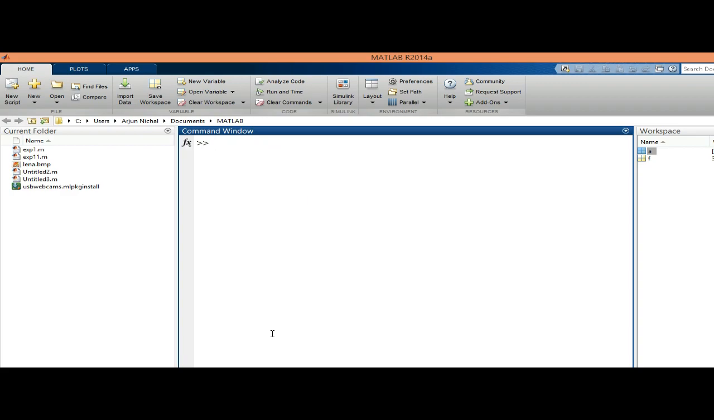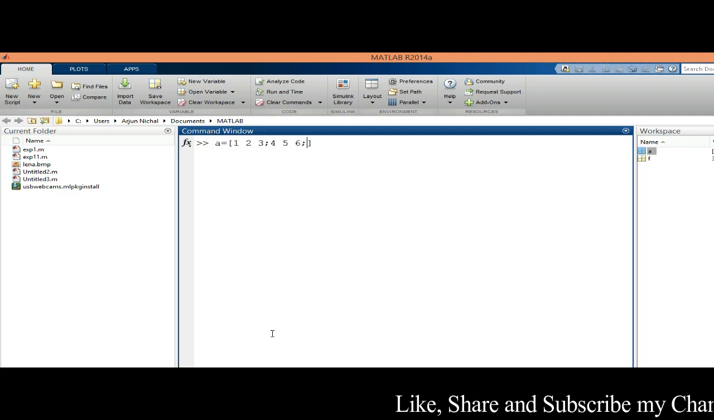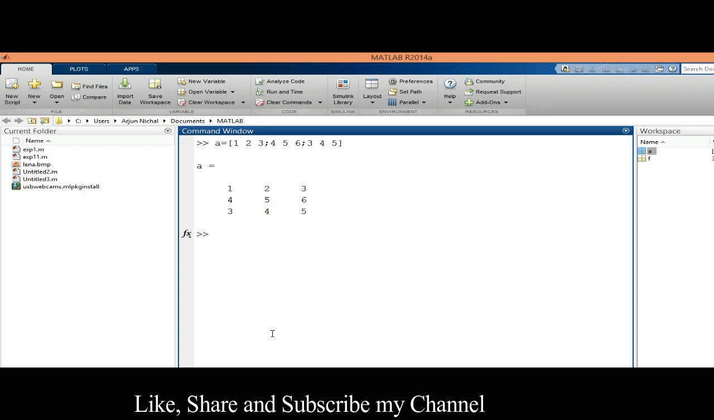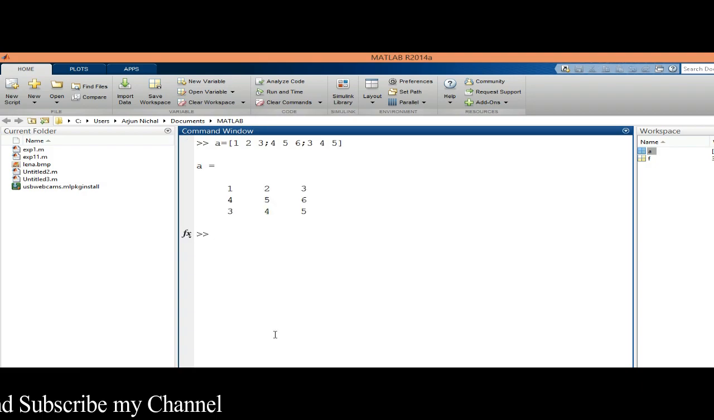We have seen that we consider an image as a 2D signal, or a matrix as a 2D signal. So I'm going to define one matrix here, a is equal to, so this is my 3 by 3 matrix. Now I just want to extract this middle element from matrix a.